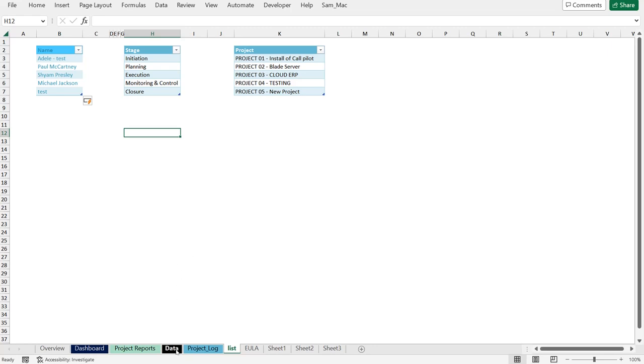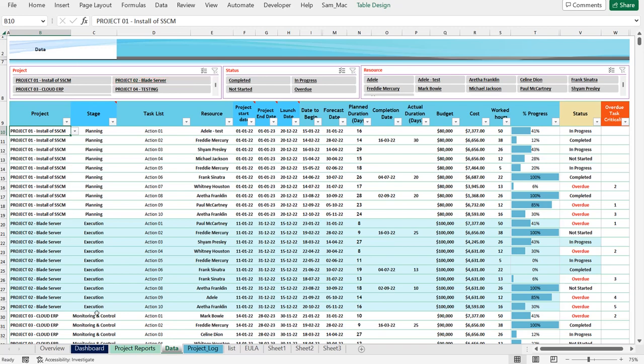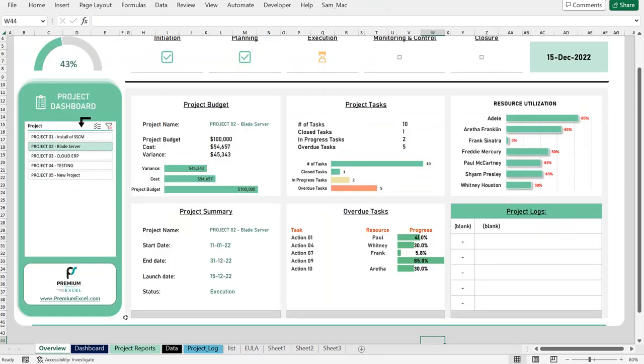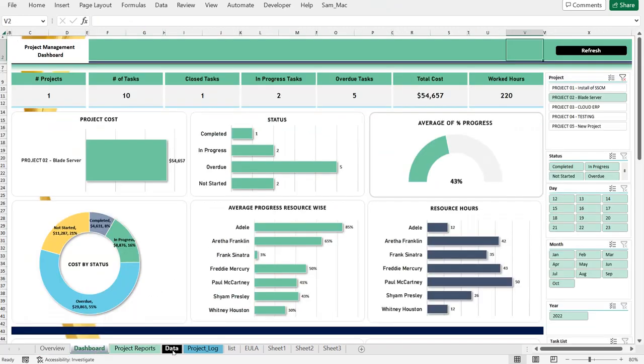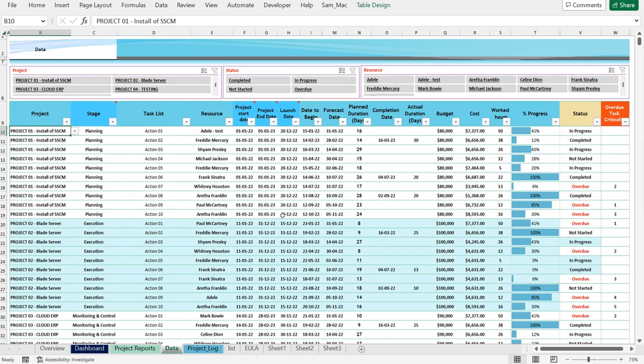So that's pretty much where we are. All the other access is fully available. There are no passwords or anything. I will share this file with you. Let me know how it goes, and we'll go from there.